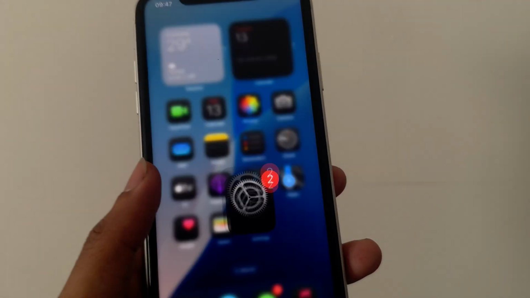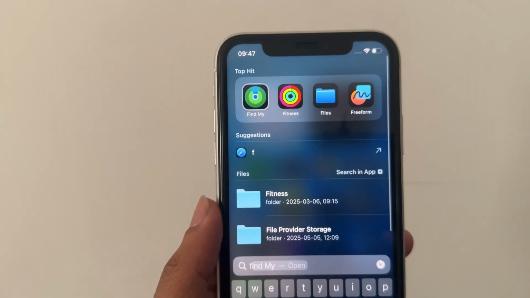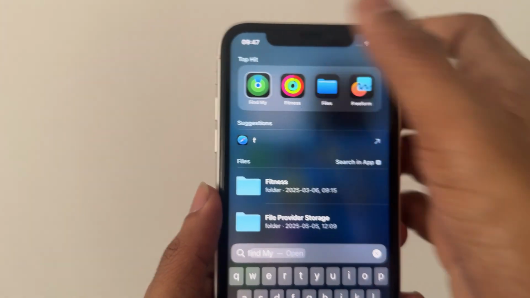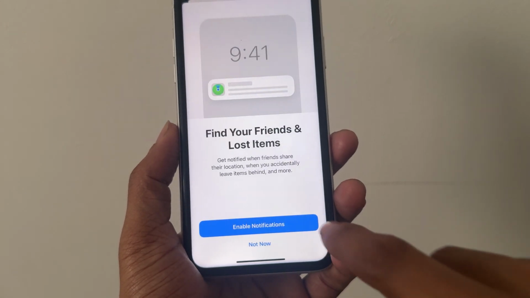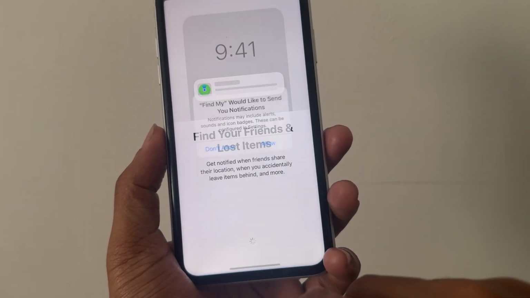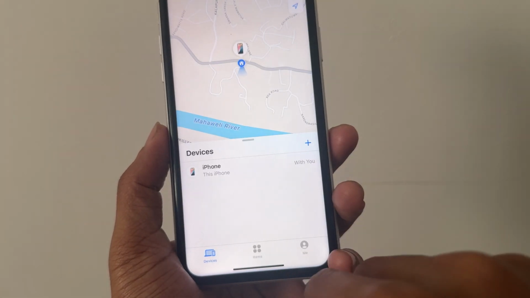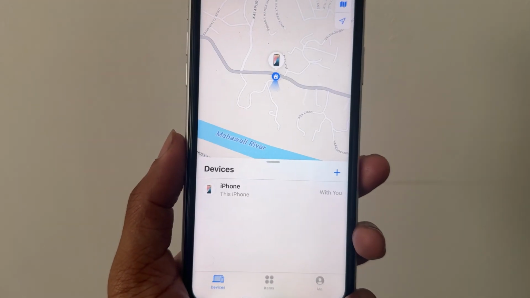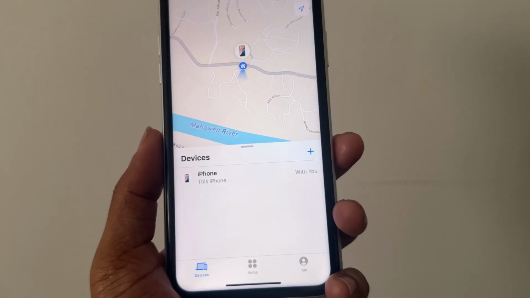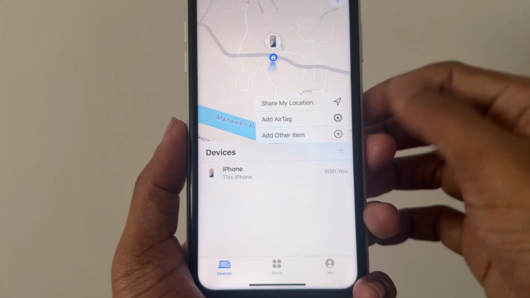Then switch to the home screen and open Find My by searching in the menu. Now we can see the new setting and map location on our phone. Then click the plus icon and select Share My Location. Now you can share your phone location with a family member or a trusted friend.